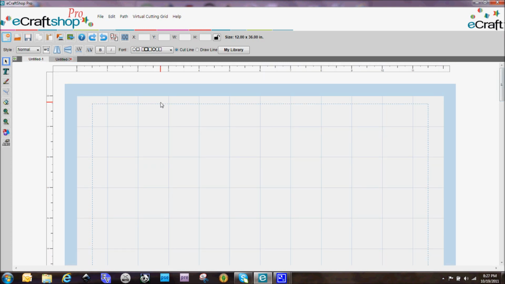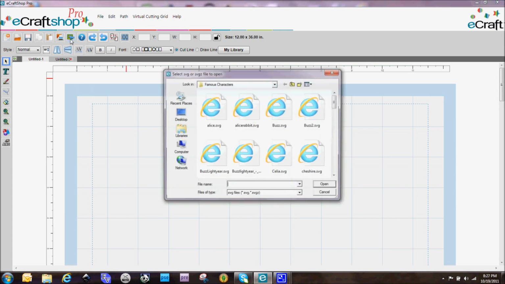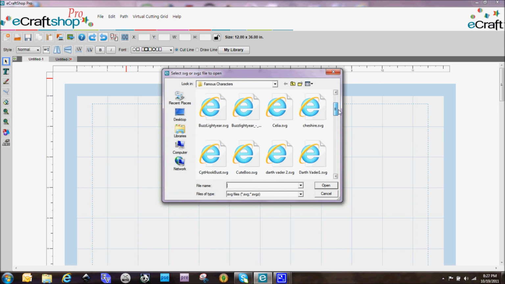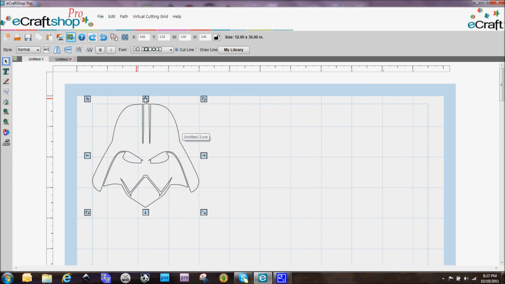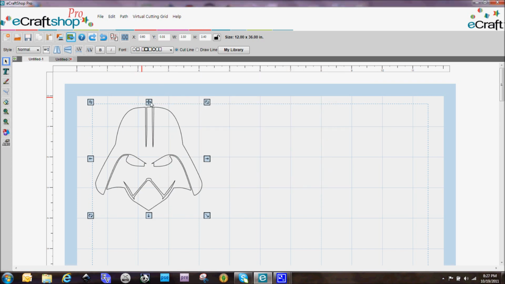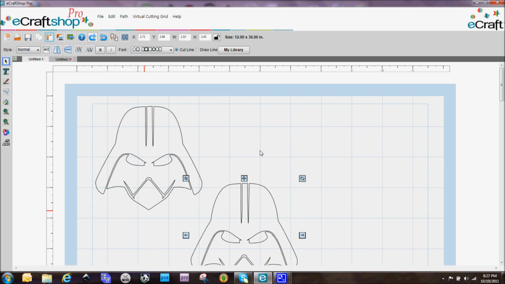So now we're going to go ahead and put the design that we want to use on our mat. And I am doing Darth Vader today. My son is having a Star Wars theme for his birthday party. So I found this file from a blog, and I can't remember the name of it now off the top of my head, but I will make sure to post it on my blog. So if you want to go and get this file, you can.